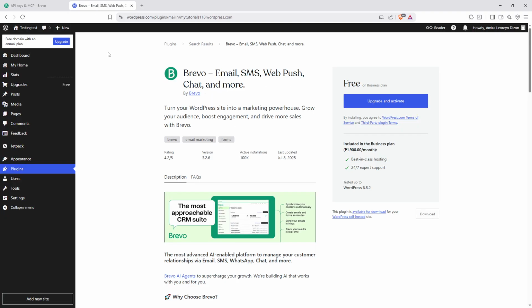Now let's go back to your WordPress dashboard. You'll see a new Brevo tab has appeared in the left menu. Click on it to access the plugin settings. When prompted, paste your freshly copied API key into the required field. At this point, you can also add a nickname for this connection, though it's optional. Once that's done, click Connect.